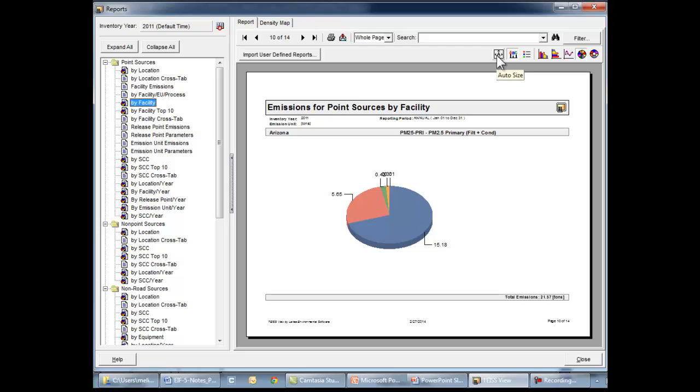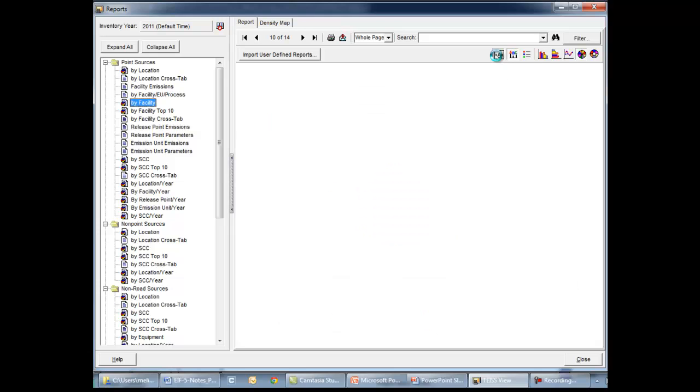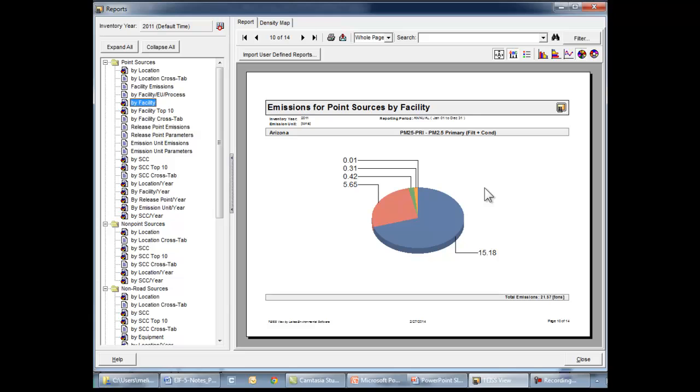So the auto size is right here. I'm going to click it, and that looks a lot better. So this time the auto size button worked great.